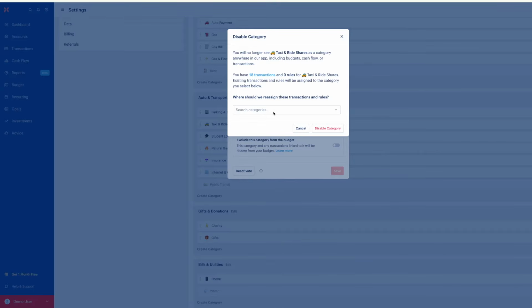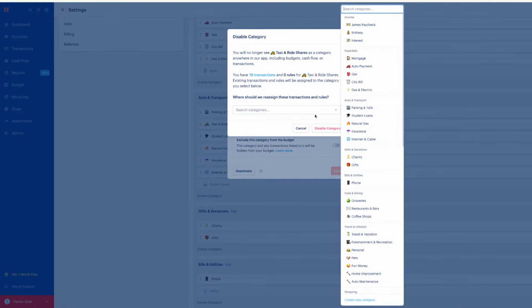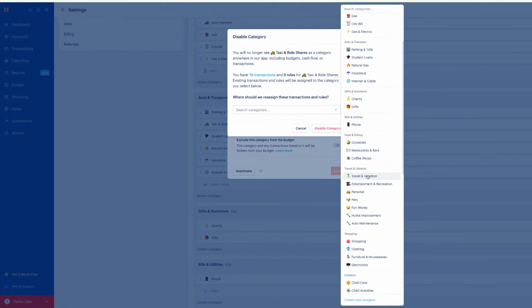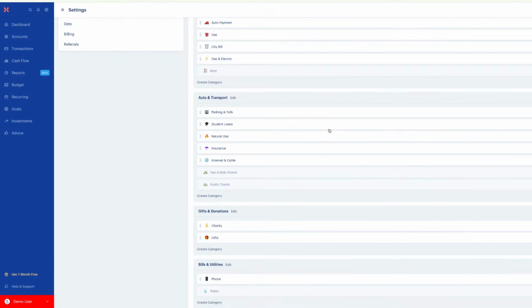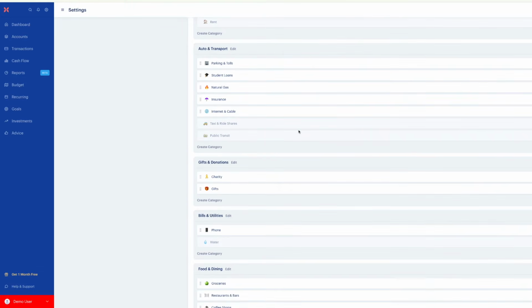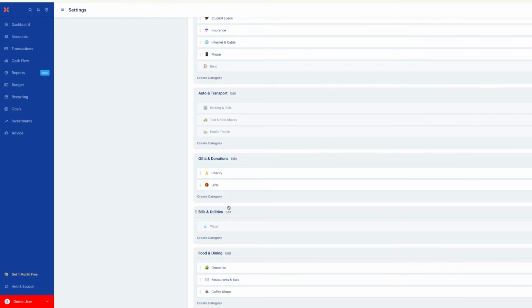So I am going to choose vacation because all my Uber rides, I only use Uber when I'm on vacation. So I will click on the categories, find travel and vacation. Then I'm going to go ahead and disable categories. So it's going to get rid of my taxi ride shares. So now this category is gone and all of those transactions have been recategorized to vacation. But continuing on, let's go to charity.